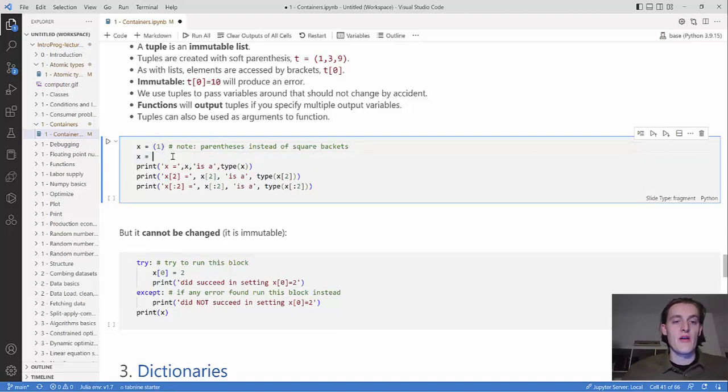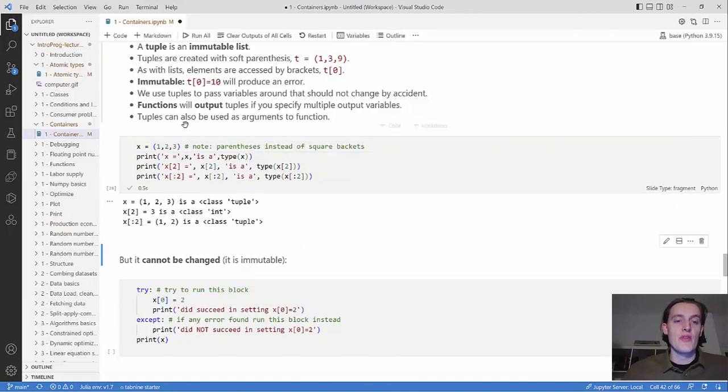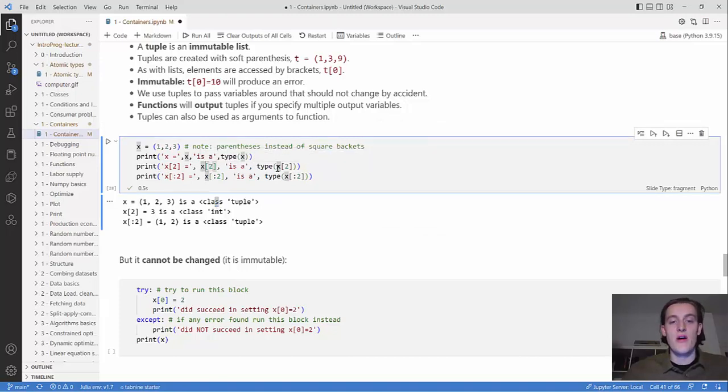Let's get back to our longer tuple of 1, 2, 3, and run this code. Then you can see that the printout is what we have defined it as. The class is a tuple. You reference it the same as the list, and if you slice it, it returns a smaller tuple.